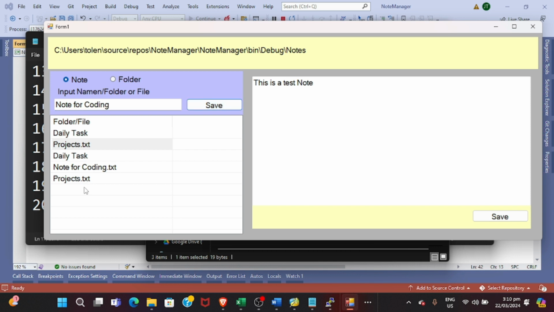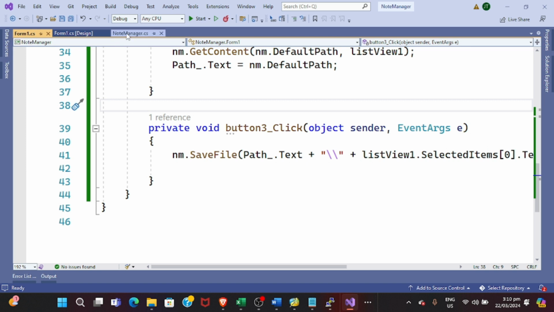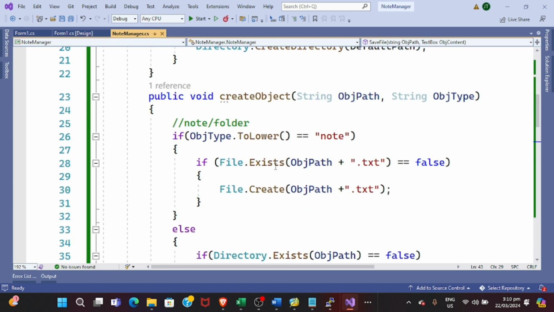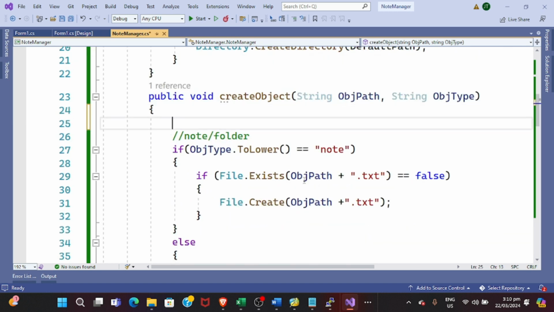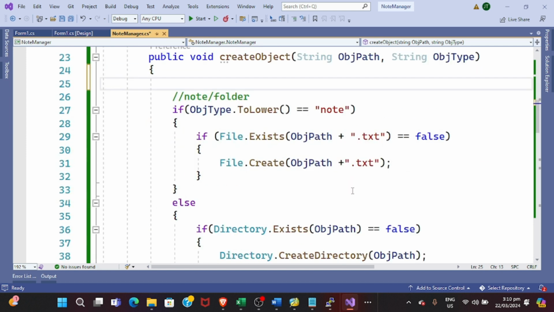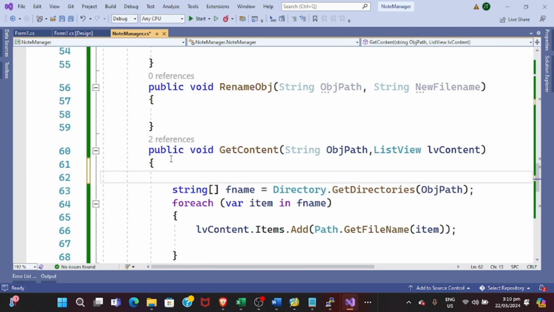So you see, it has already shown the files inside the folder, but there's a duplicate because we did not clear the list view. So let me fix that error. I'll go to the NoteManager, and then on the load content, prior to inserting the data on the list view, I'll be clearing the list view. LV, where is the content? Load content. Okay, this one. So LVContent.Items.Clear.